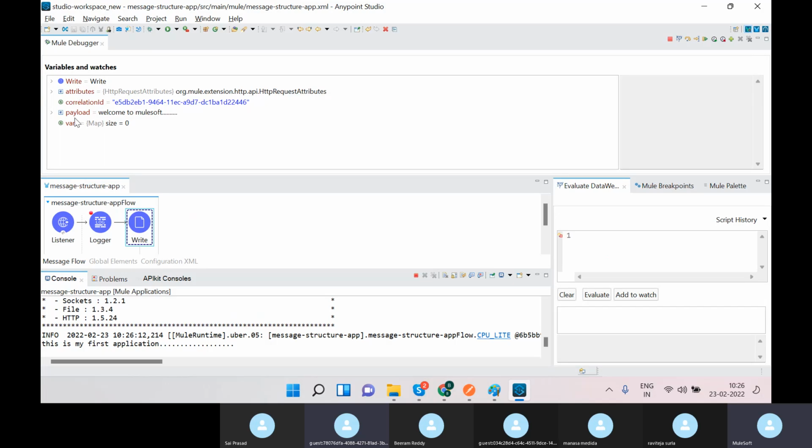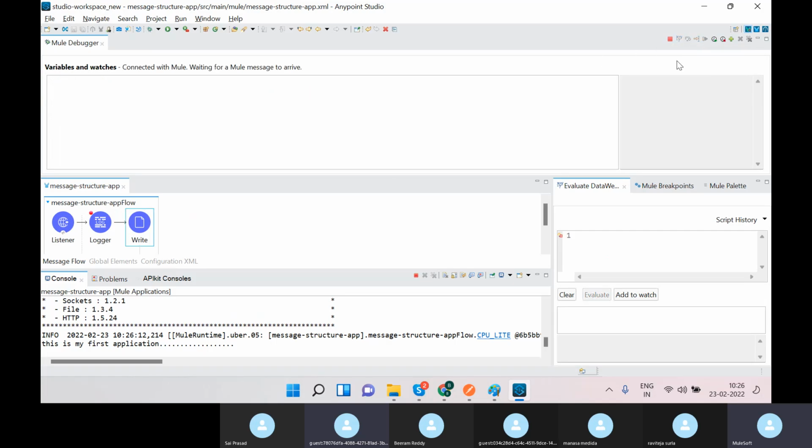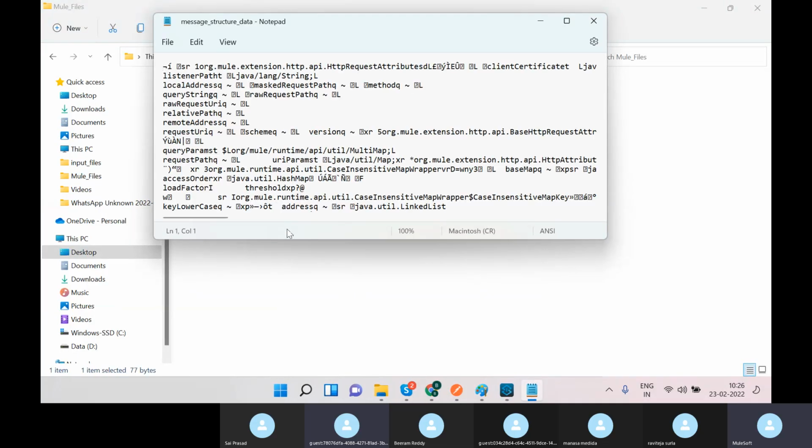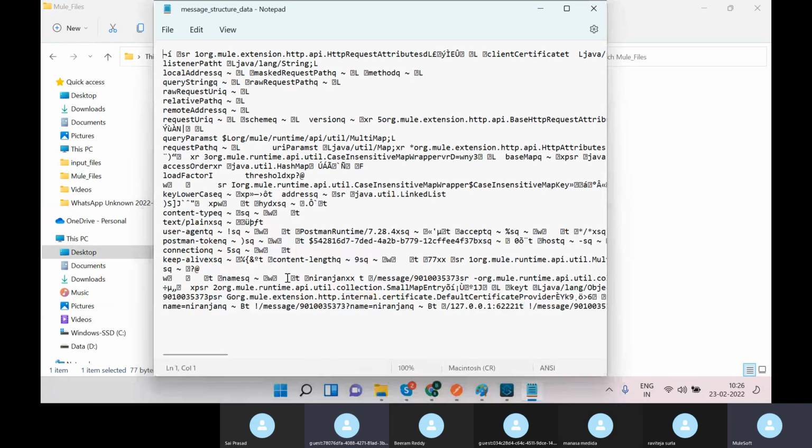You can see all the attributes and payload here, but you need to run this application manually. If you are not running in debug mode, it will execute automatically. You don't need to execute component by component. Okay, so F6. Now let's see in the file. What data will be stored? This time you can see all the query parameters are saved.